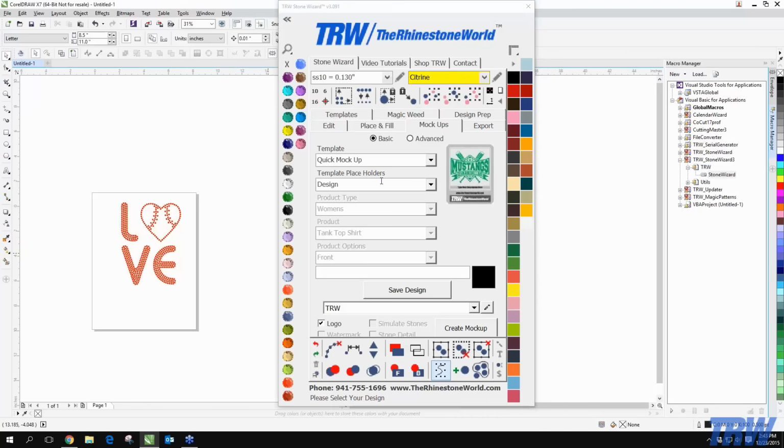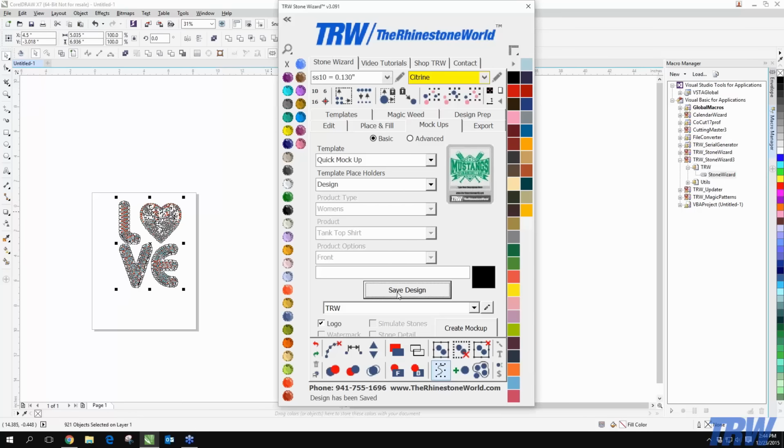All right, so now we have our quick mock-up. Again, quick mock-up, nothing to it. Now, the only difference is, notice at the bottom here, we do have the option of creating the logo, because as you can see from the preview down here, that's what we're going to add in there. For those of you who have been paying attention, what do we need to do to be able to create this particular mock-up? Oh, you guys are good. Save design, exactly. So left click on save design.